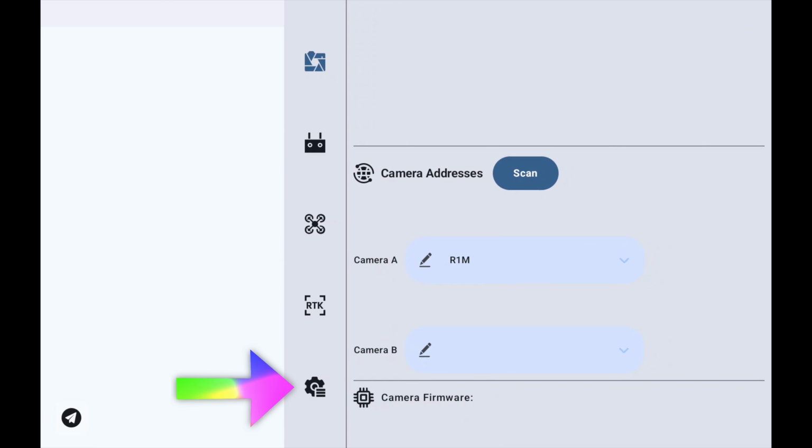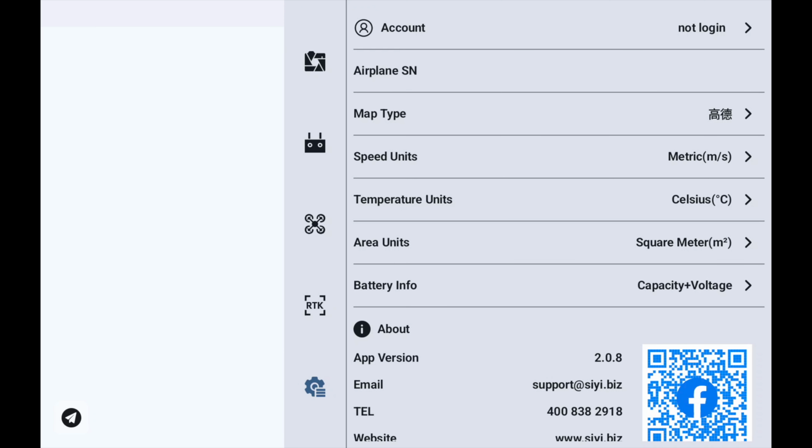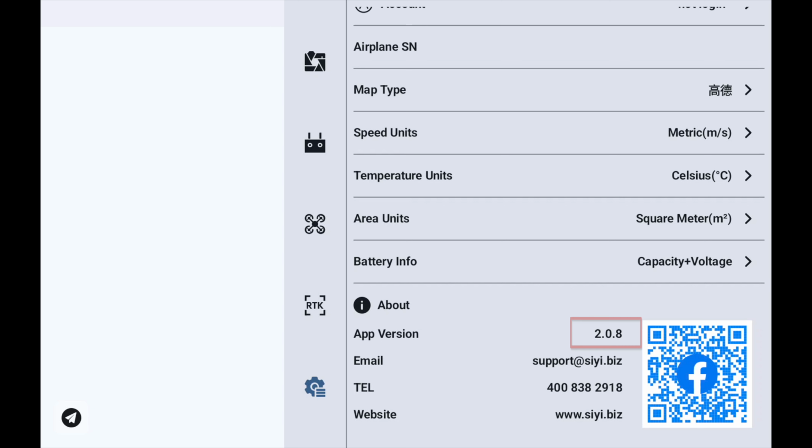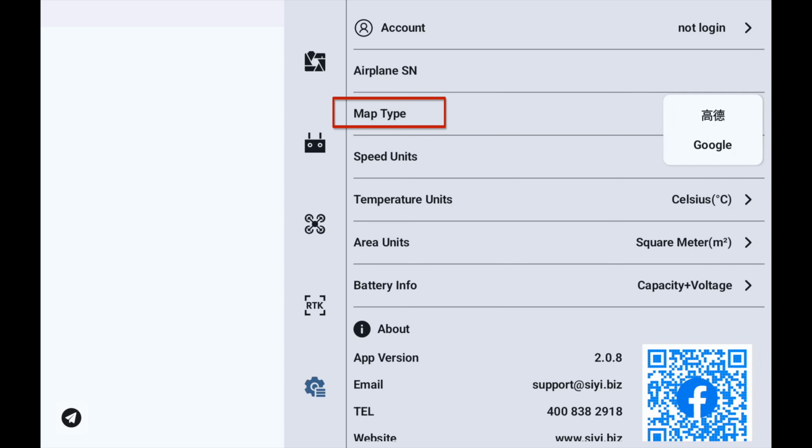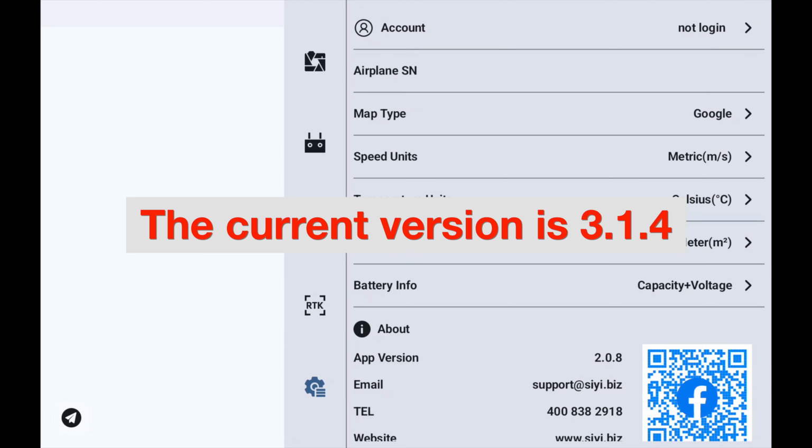What I want to do is have a quick look at the settings and see which version we're running. Well, look at that. We're running 2.0.8, so that's quite an old version. I guess I'll just switch to using Google for Maps. We need to run 3.0.2. It's the latest and best version.